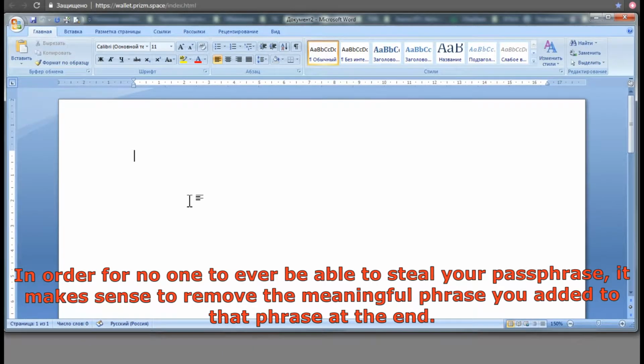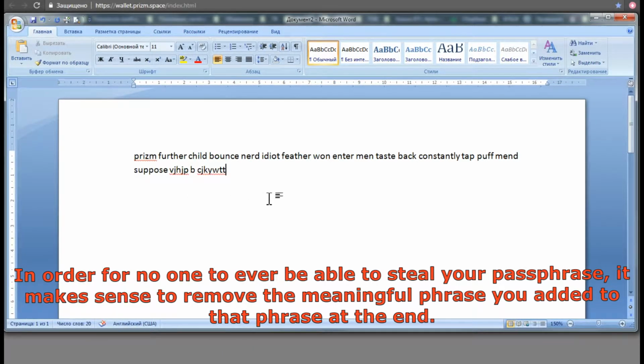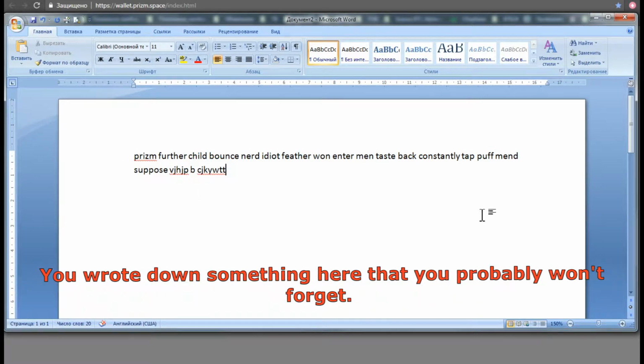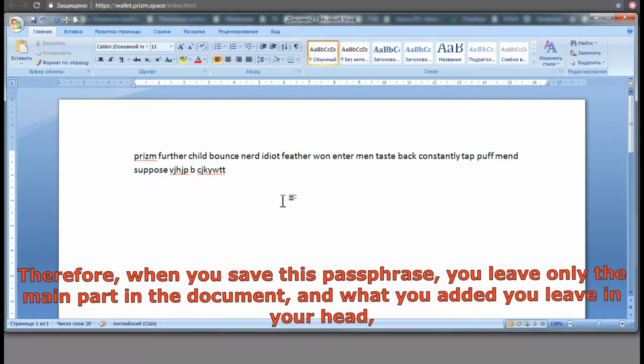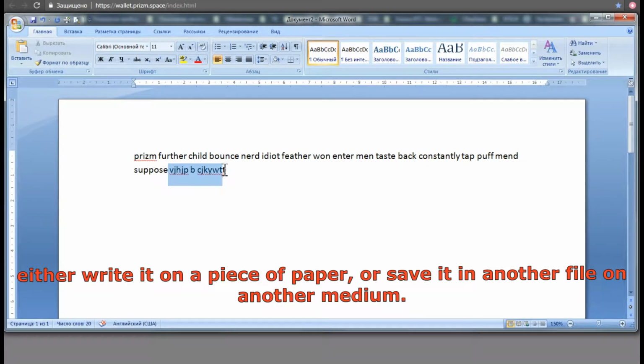In order for no one to ever be able to steal your passphrase, it makes sense to remove the meaningful phrase you added to that phrase at the end. You wrote down something here that you probably won't forget. Therefore, when you save this passphrase, you leave only the main part in the document, and what you added you leave in your head. Either write it on a piece of paper, or save it in another file on another medium.